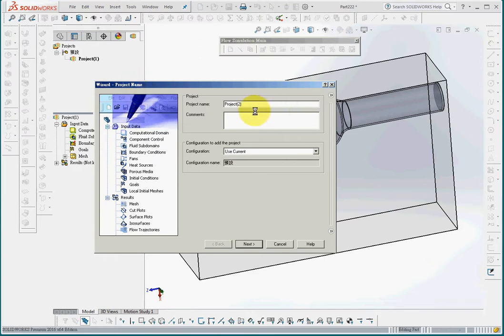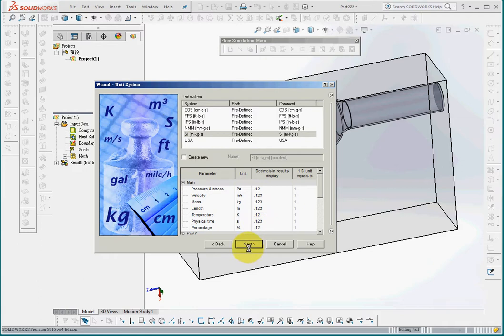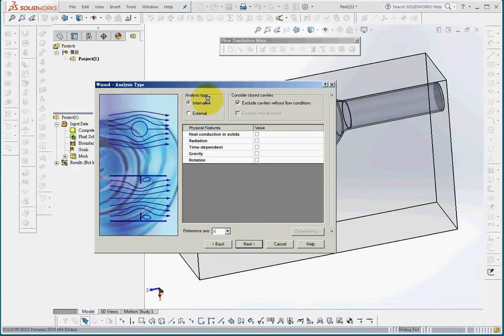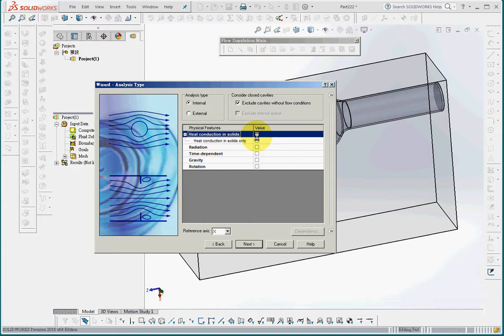The project name will be as default. The unit will be as default. And it is an internal flow because the water flows inside the pipe. And there will be heat conduction in this problem because we are going to define hot water and cold water. So there's no radiation, no transient effect, no gravity, for example. The gravity is not very important, so I'm not going to check gravity right now.